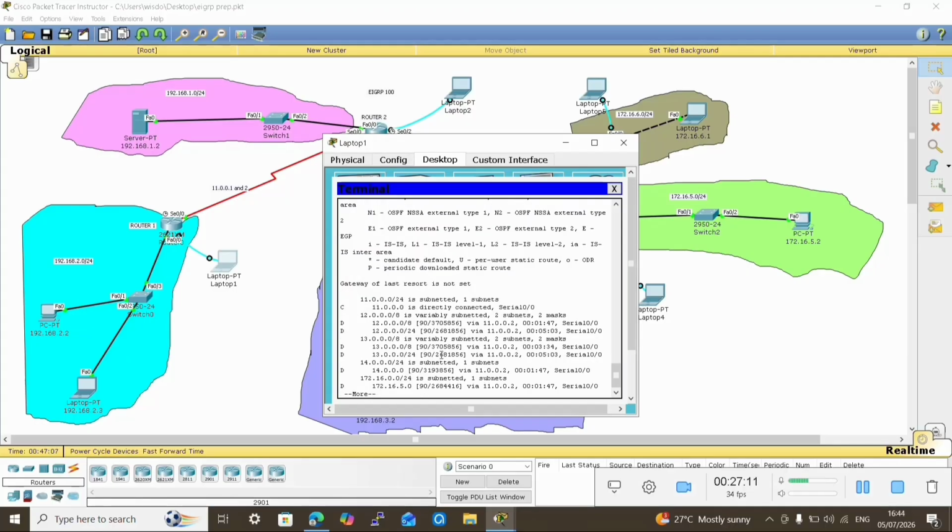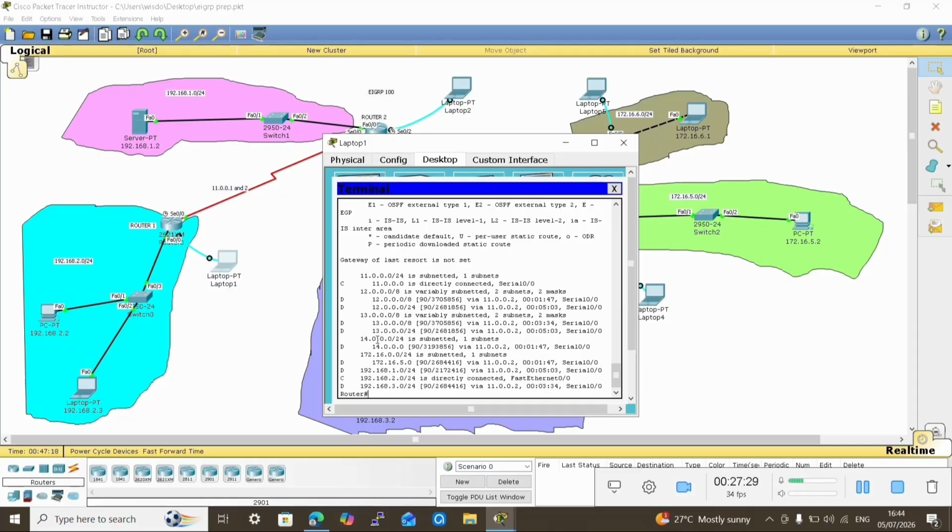Now have you seen, all the other networks are visible now? The ones with C are the ones that are directly connected to the router. As you can see, this 11.0.0.0, that 11 is this link here. And if you check the other C, let's go down, you see it here, which is 192.168.2.0, which is this other network. All this link and this network are directly connected to this router. And all the others with D are connected but not directly to the router.